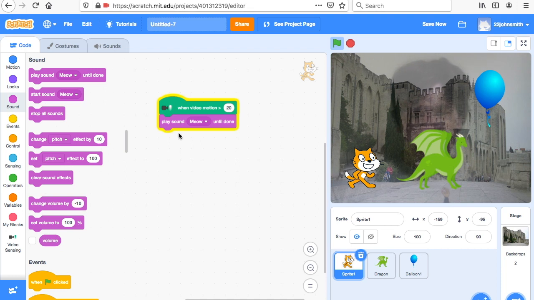Okay. So now when I have my flag clicked, I'm going to take my hand and move it. Does everybody see when I take my hand and move it across the screen, the cat says meow.